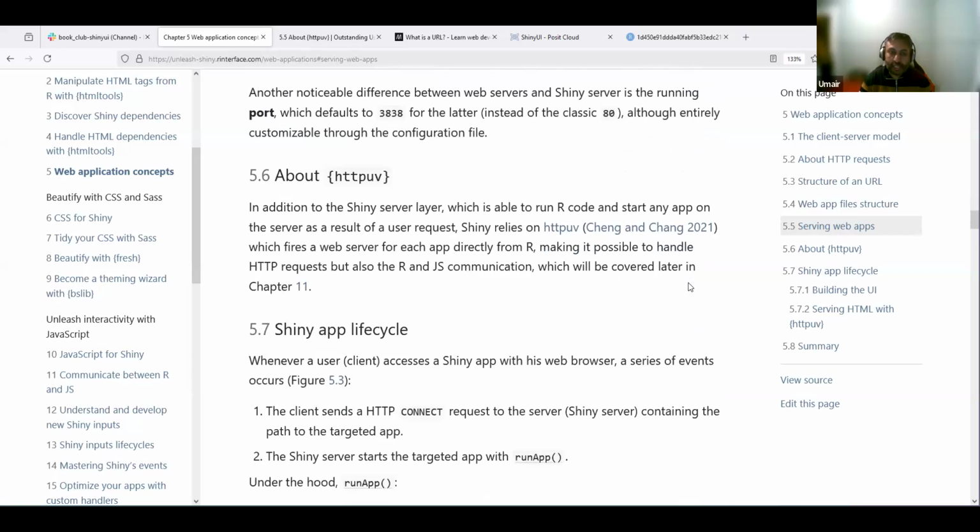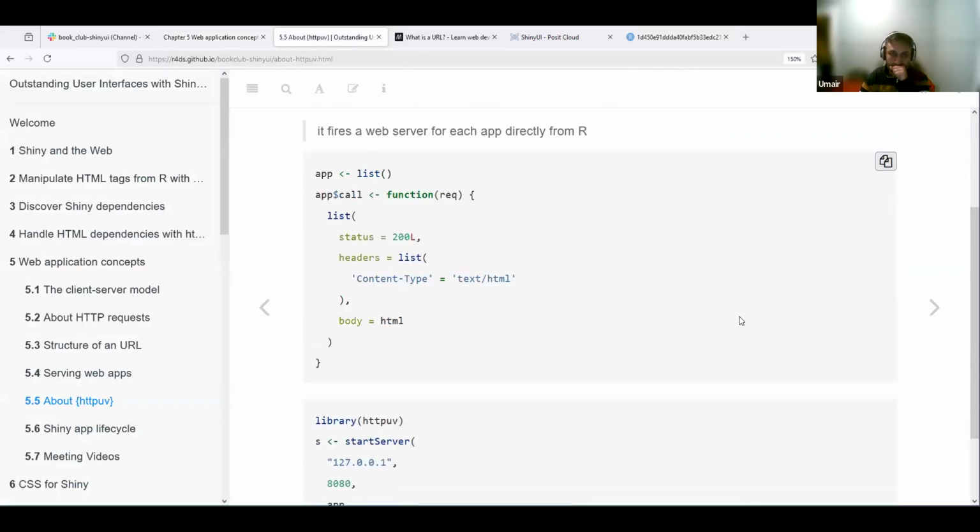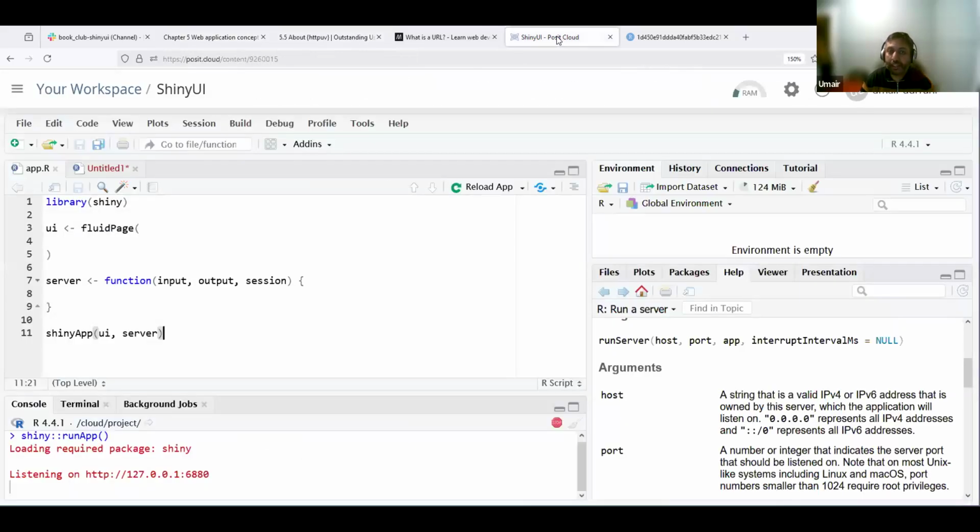HTTP UV is an R package that, in addition to the Shiny server layer, is going to run our code. It is going to create a server when we run our app. And there's an example of that here. Let me show you that here inside RStudio.